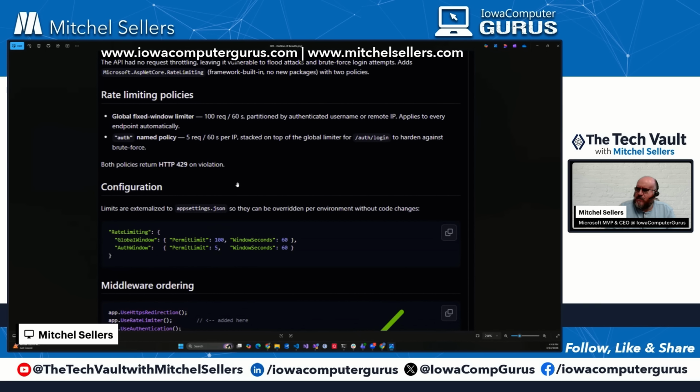It talks about the policies that it went through. So a global fixed limit of 100 requests every 60 seconds, partitioned by authenticated username or remote IP, applies to everything. An auth name policy, 5 requests per 60 seconds, stacked on top. So this is kind of interesting, right? That's stacked to one particular endpoint. Maybe good, maybe bad. Again, your decision. It's calling attention to the things that we did. It's letting us know, hey, we made those limits externalized so you can override them per environment without code change and everything else. Awesome, looks great, right?